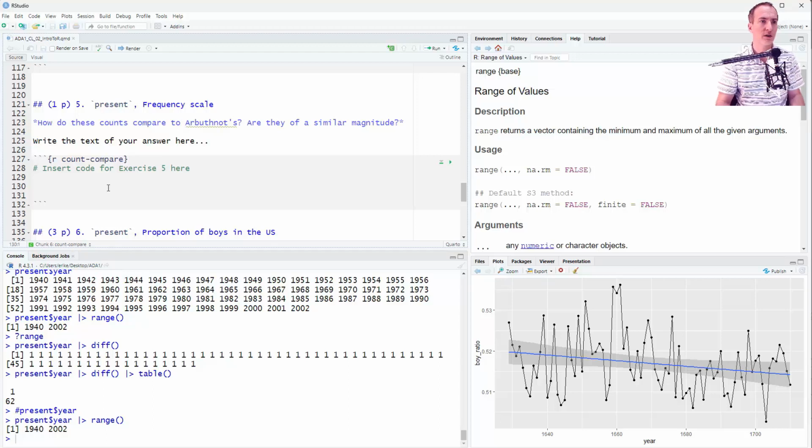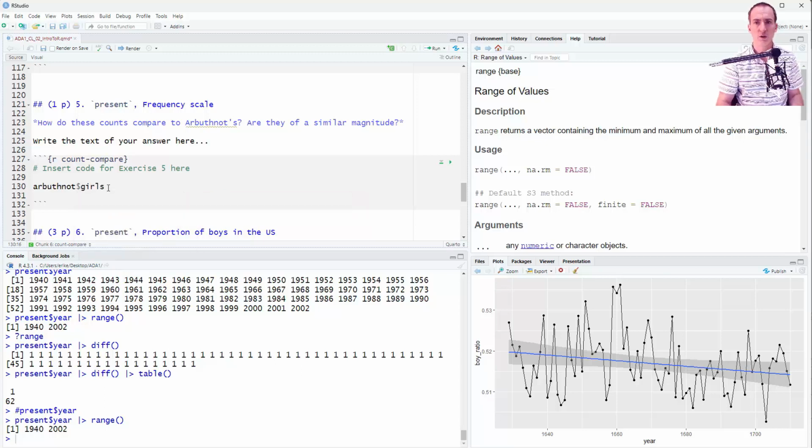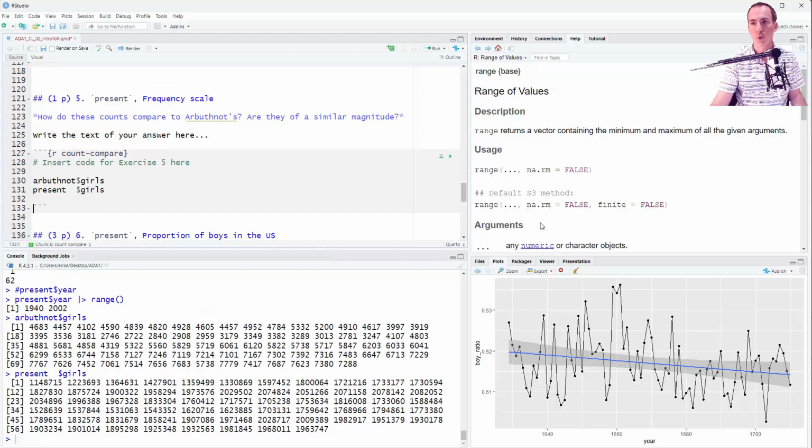Well, we can start with the Arbuth data set. Both of them have boys and girls in them, so we can do one or the other, it doesn't matter. Let's do girls. And we can print those values. Oops, sorry. And then we can do present. And for the sake of alignment, I'm going to put some spaces in there just so that it's a little easier to read. And I'll print that. Okay, these are very different, right? One is thousands and one is millions. So they're not on the same scale.